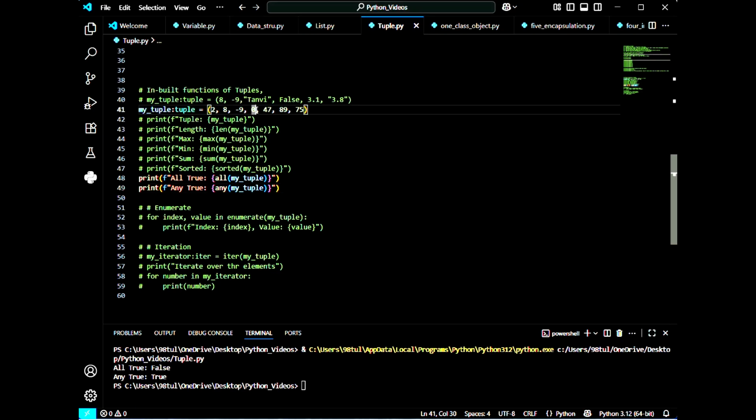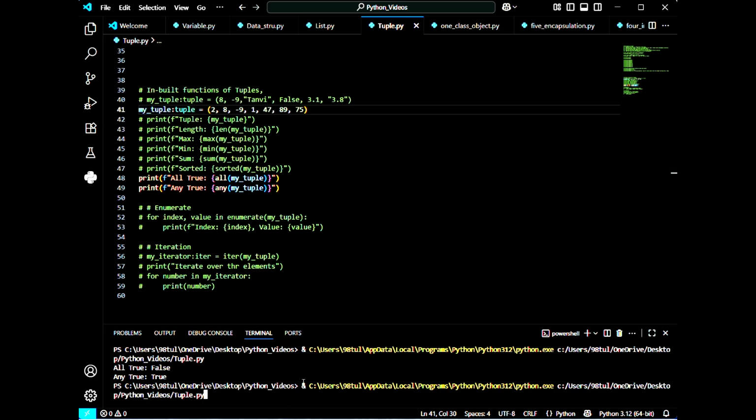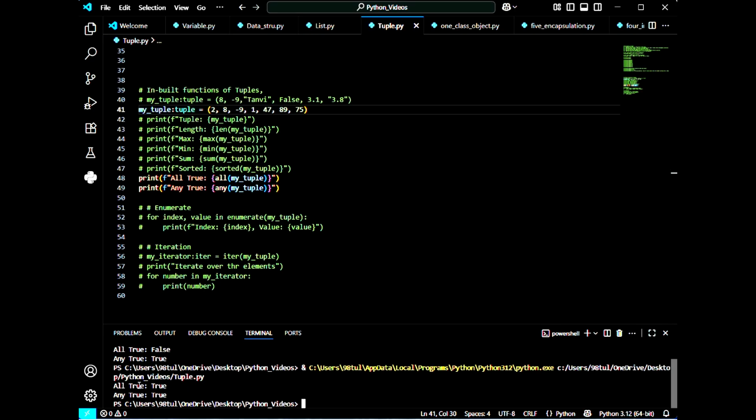What if I give here 1, then what will be the output? Let's check. So now it is giving me true, all true is true, because there is no element as 0. So in this way, the inbuilt functions of tuple work.